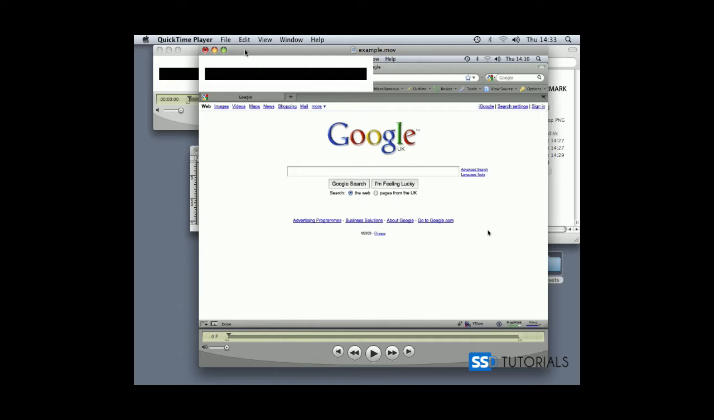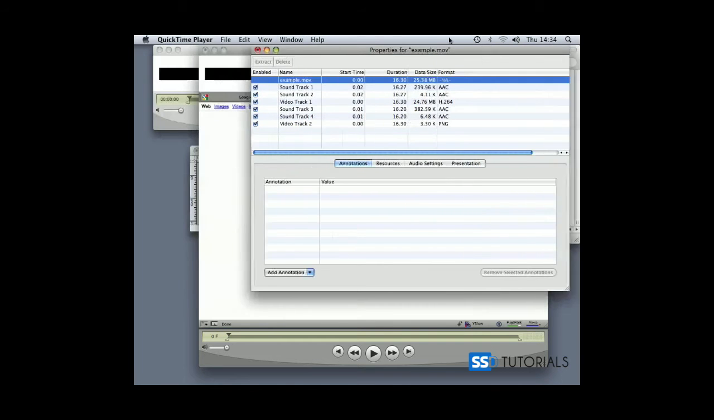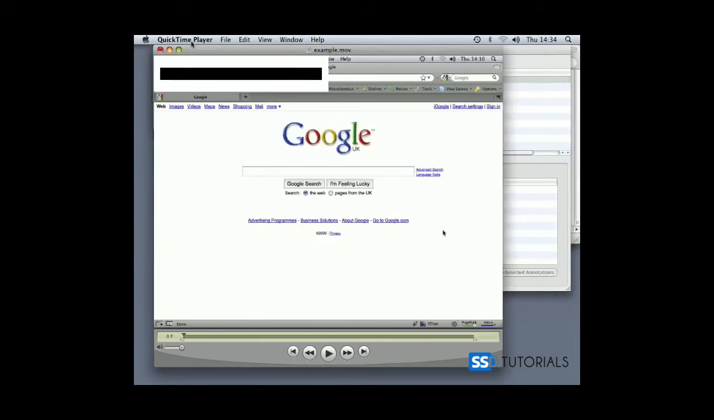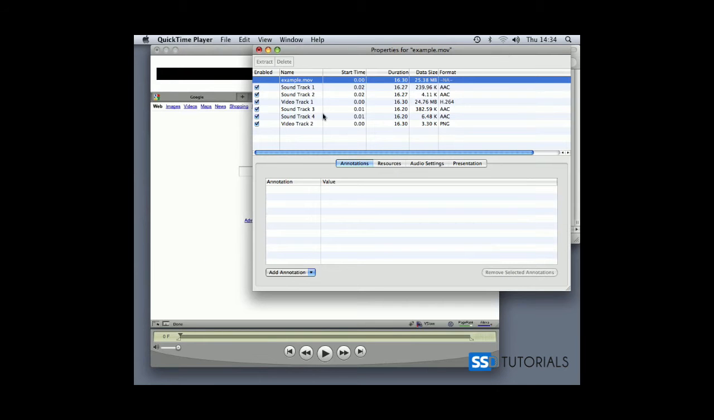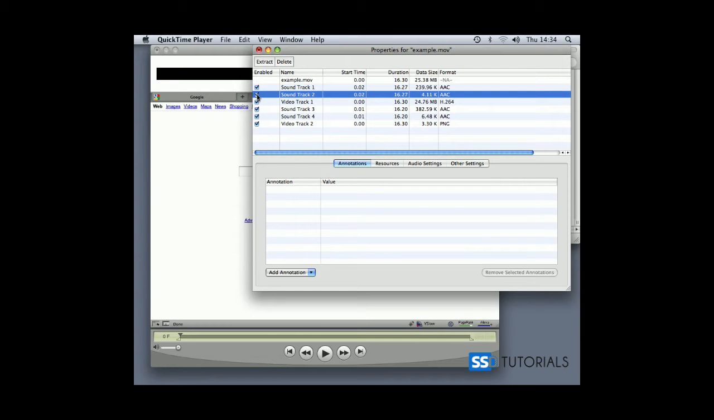Now again, it still doesn't show our text. Okay, so now what we need to do, we need to go to Window and select Show Movie Properties. In this window, we can do several things. First of all, I'm going to explain to you a little bit what it does. It's got several soundtracks. It's got our video track. If we remove this, sorry, this is a soundtrack.